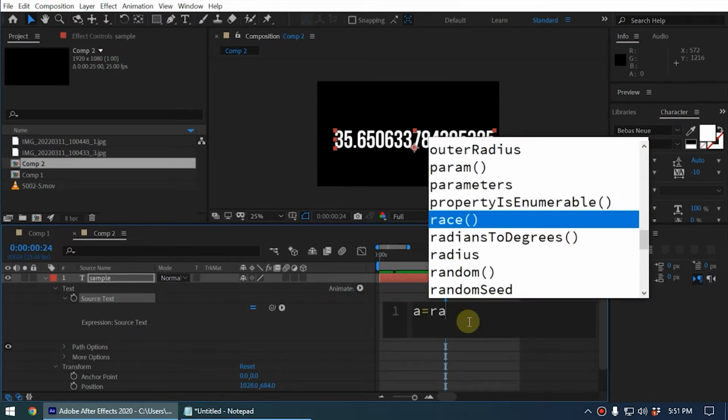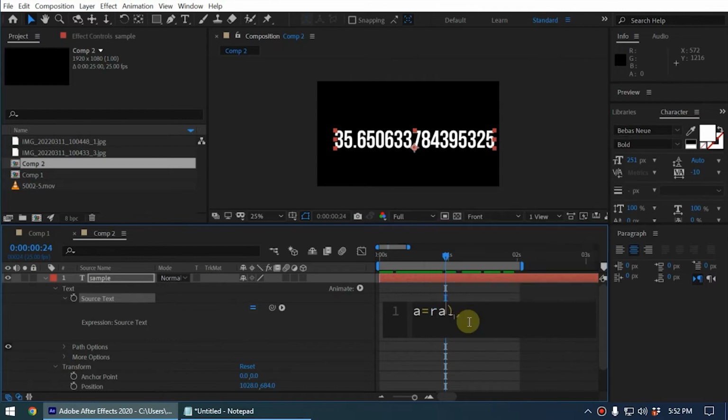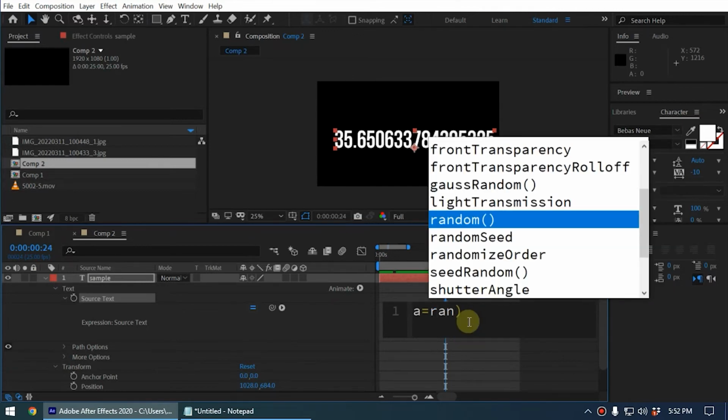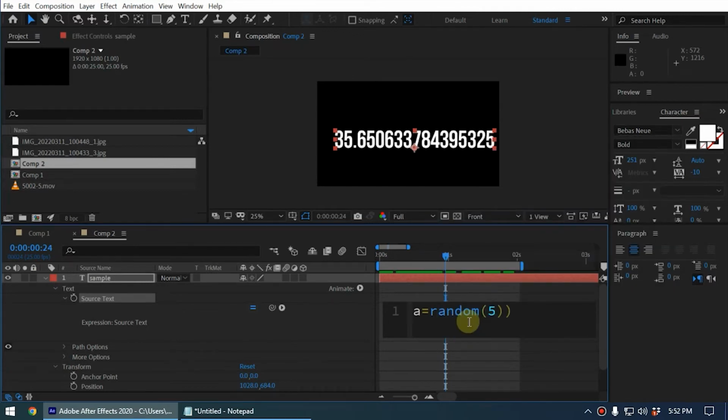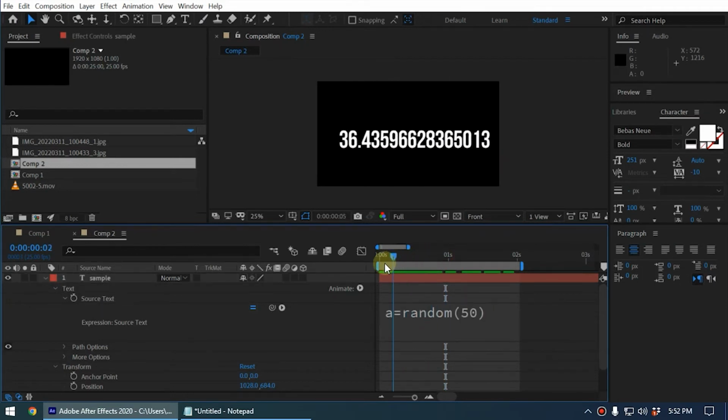random, and I type 50. So I am creating here a variable for the source text. The variable name is a, and the value of the a variable is random 50. So now we have created the first expression. Now it is creating these random numbers.